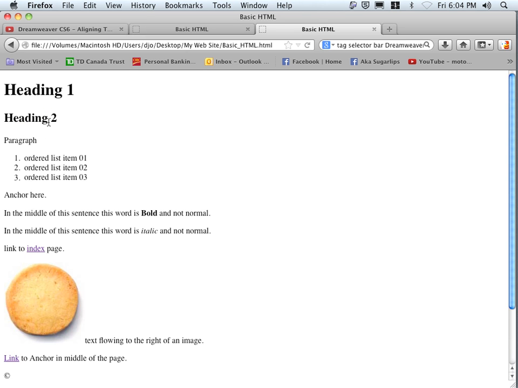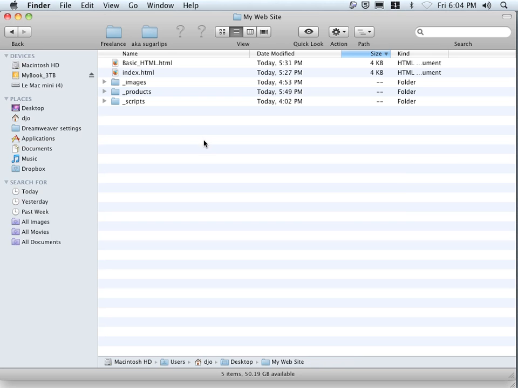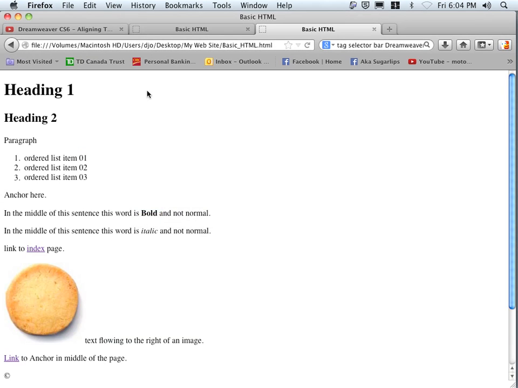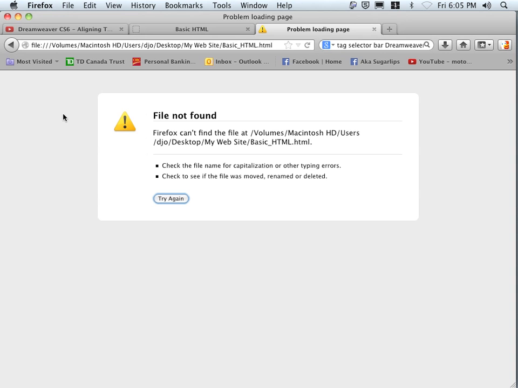If I was to move these files, I would be breaking the link. So let me demonstrate that. I'm actually going to go out to my Finder. Here's my folder. If I was to actually put basic HTML inside of products and go back and try to link up, I've broken the link.